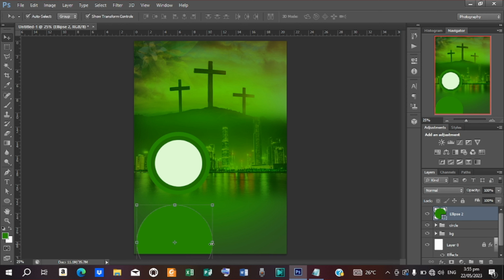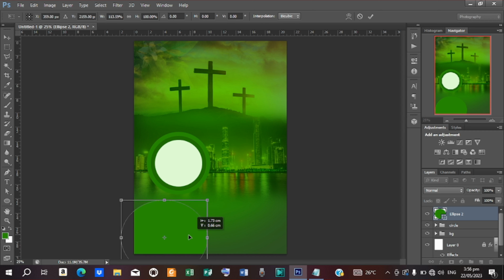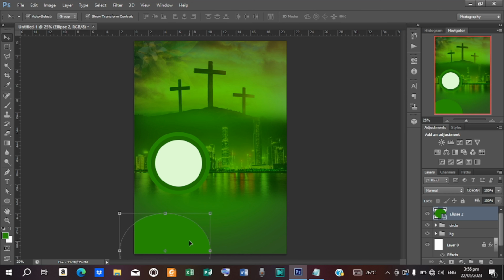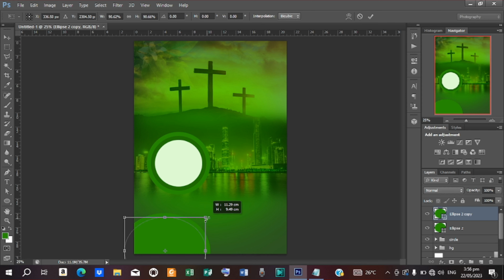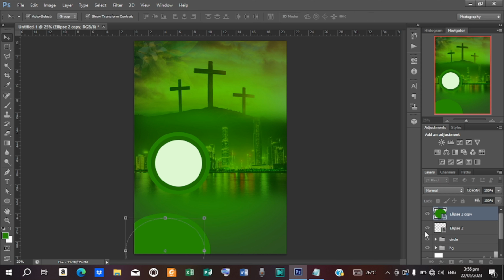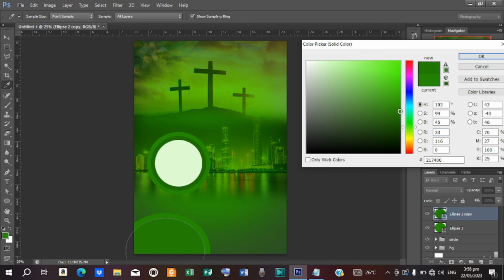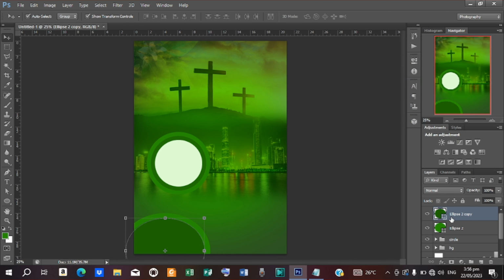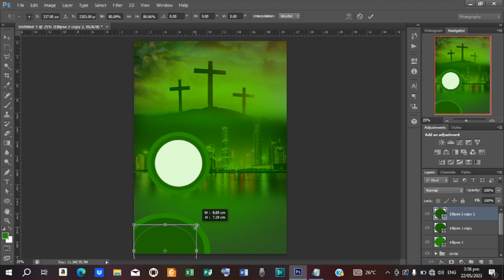Select your move tool and let's slant this a little bit. Now let's move it to this very corner, and bring it down. Next let's press Ctrl J and duplicate that, hold down shift and alt and drag the duplicated shape down like that. Now click on the color thumbnail here and let's change the color to a darker green like that. Then let's duplicate the shape again, Ctrl J, hold down shift and alt and drag this in again like that.